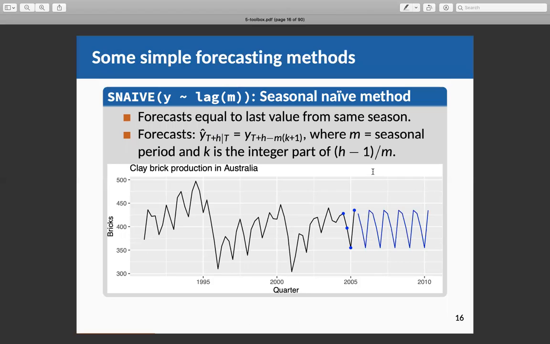Another simple approach similar to naive is seasonal naive. But here, instead of looking at the last observation, I look at the last season. And what is the season here? Again, it depends on the granularity of your data. For example, if it's quarterly, then to forecast, let's say, the Q1 of 2020, I look at the observations of the Q1 of 2019.